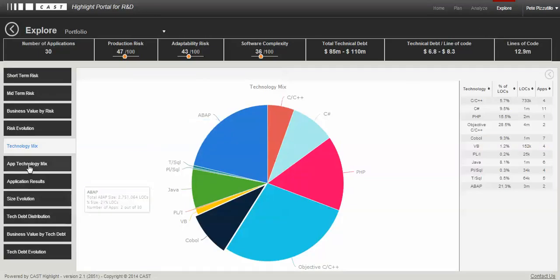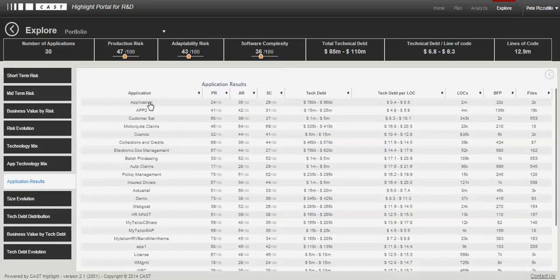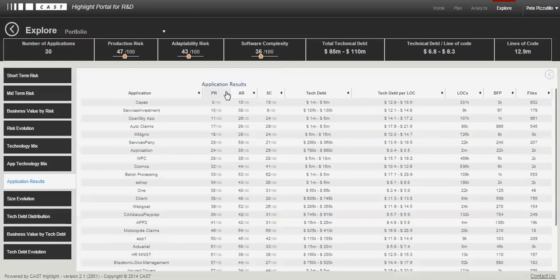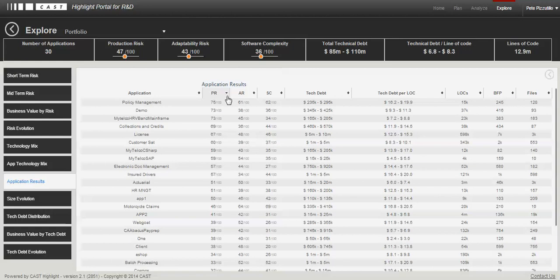Finally, I want to show you the application results. What I can then do is drill down at each of the applications. Again, this is on the left-hand side, the list of those 30 applications and a summary of those results. And I can then sort and say, well, let me find a system that has a lot of risk. So this policy management has a lot of production risk.